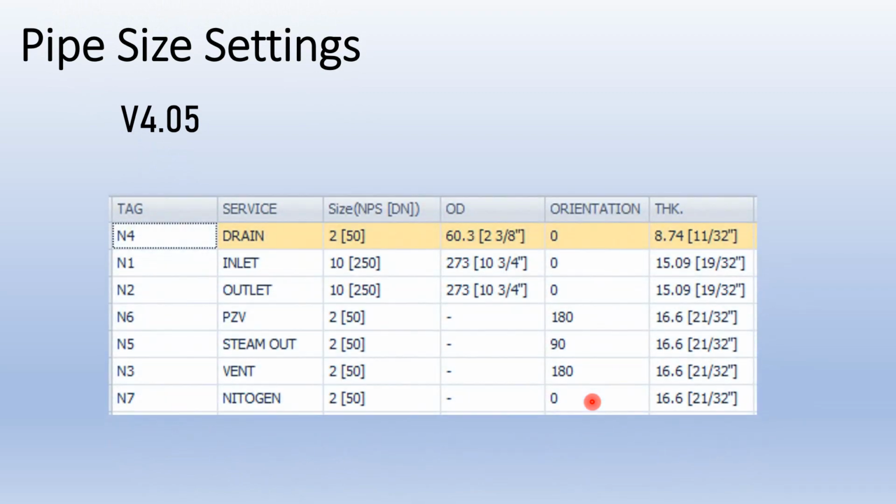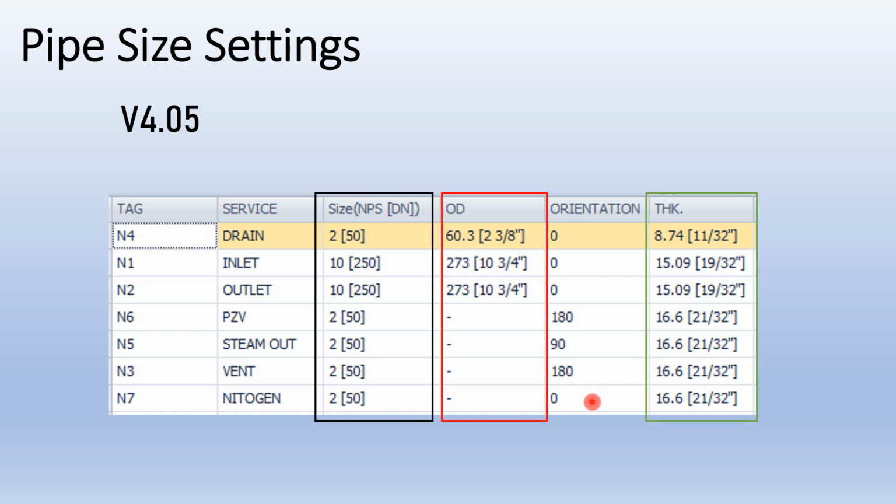Here, that's a part of the nozzle table format, and you can see that for the nominal pipe size, you can make a mix between the NPS and the DIN, like in that column, and for the outside diameter here, you can see the size of the pipe in millimeter and here in inches with a fraction, the same for the thickness.